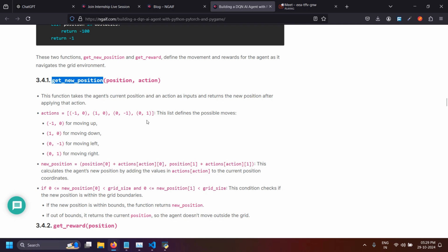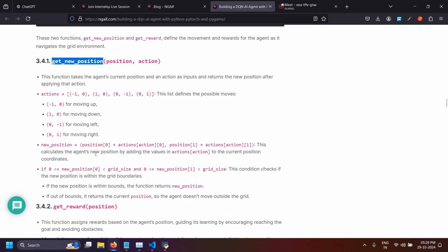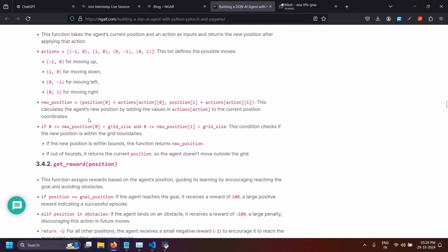I told you it can only take 4 actions: moving up, moving down, moving left, moving right. So what the new position is doing is position 0, action 0, position 1. It calculates the agent's new position by adding the values in the action to the current position coordinates. When you move through the grid, it will become 0, 1, 2, 3, 4 like this. So the new position is incrementing it by 1.